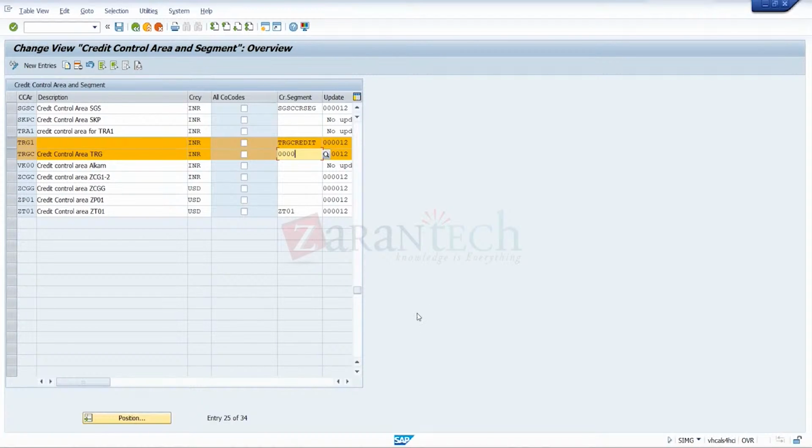I understand that, Shekhar, but in a live scenario, it's not possible. We can't have multiple credit control areas for one company code. That is not suitable. So this is the option they have given in the system, so maybe they will come with more.